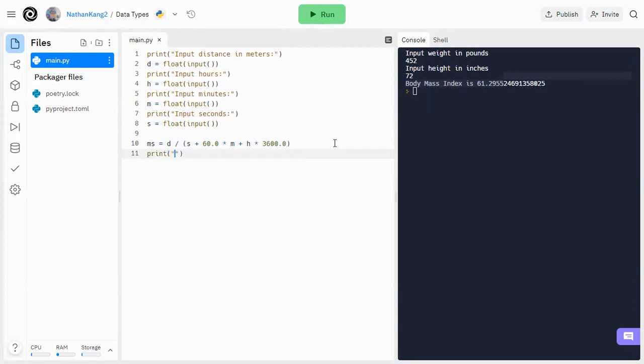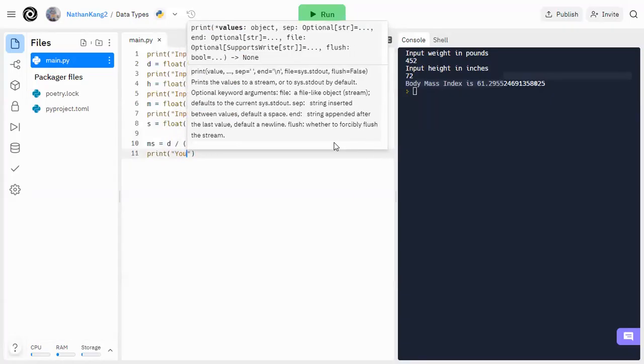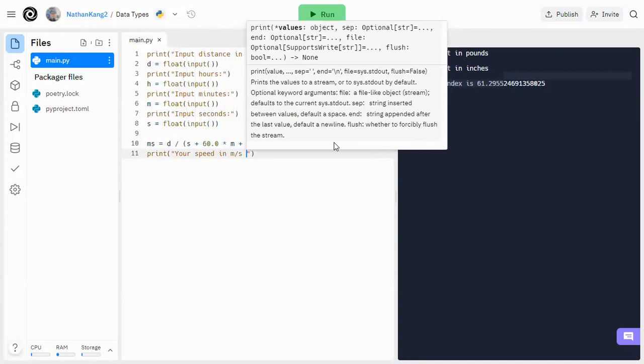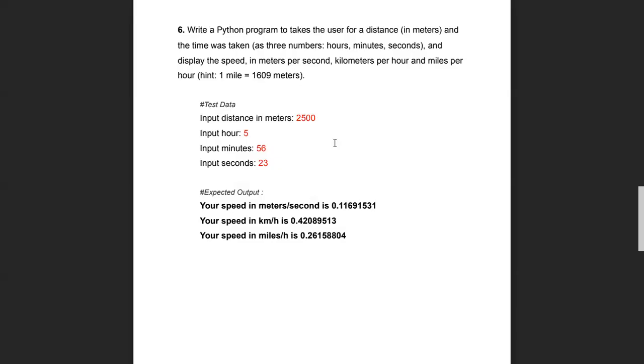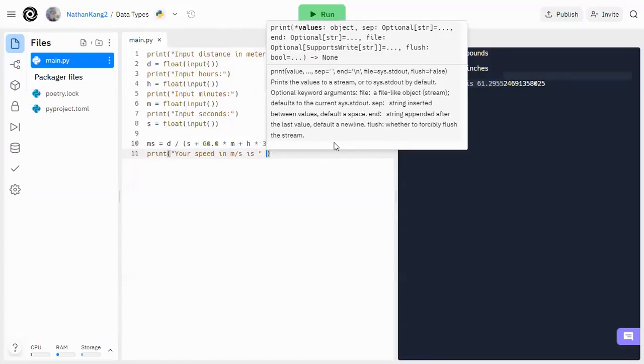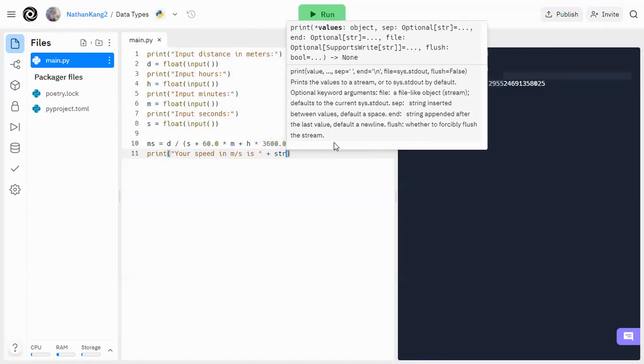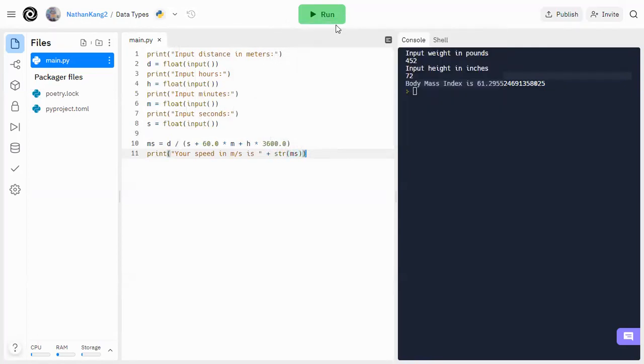And then we're going to print out: your speed in meters per second is blank. That will be equal to str(ms). Okay, so what was it? 2,500, 556, and 23.